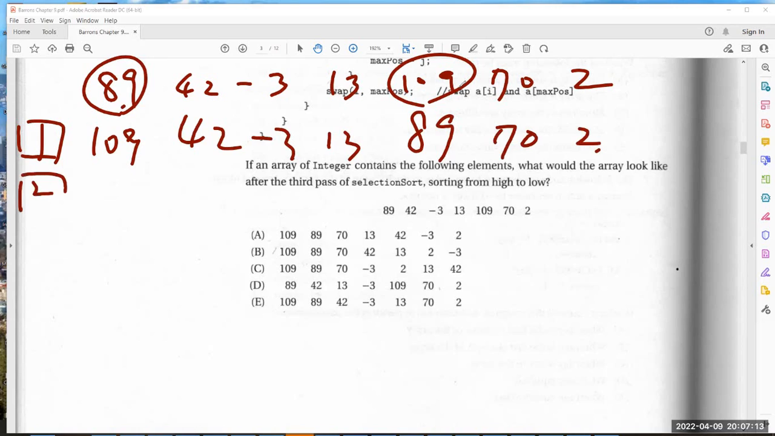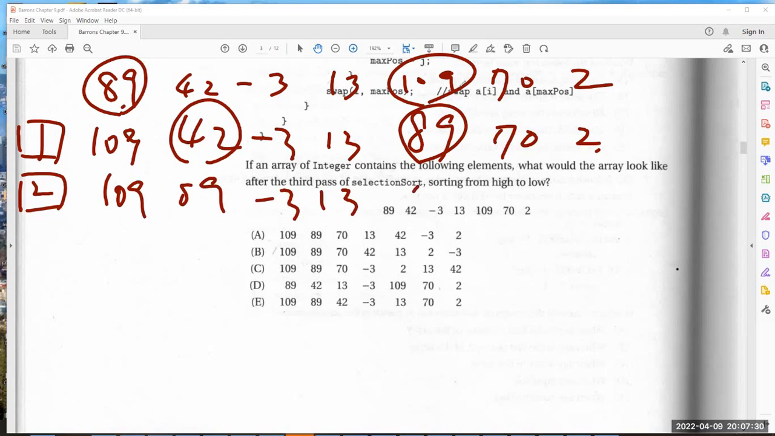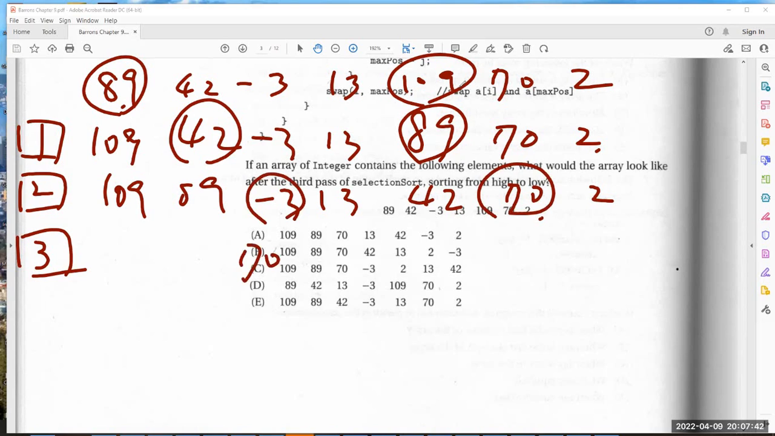Second pass: 109, 89, negative 3, 13, 42, 72. Who swaps with who? 89 and 42. Okay, yes. Third pass, who swaps with who? Negative 3 and 70. Okay, so you get the answer that would be A.